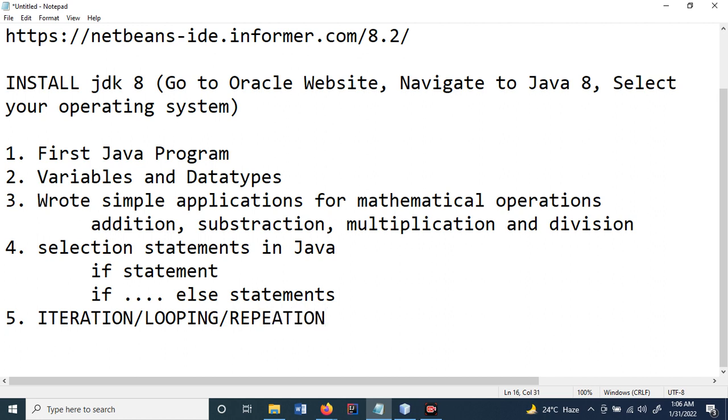Okay, I hope I got the spelling of repetition right. If I did not, please forgive me. So this is what we're going to focus on today.